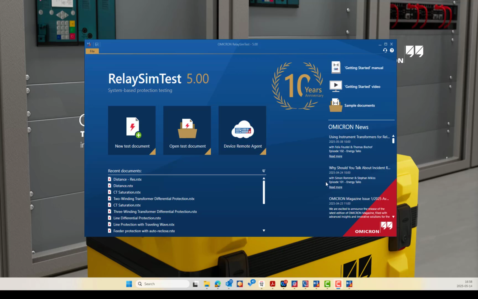Hello everyone, today we will take an overview about the effect of CT saturation and CT remanence effect in case of the distance protection. And in our session, we will use the RelaySimTest software 5.00. And as you can see, here is the start page of the RelaySimTest.